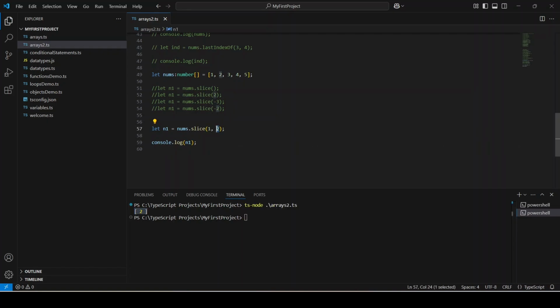And now what happens if I give 5, which is the length of the array 1 2 3 4 5? It will consider all the elements till the end of the array. See, this is how we give start and end index for slice.